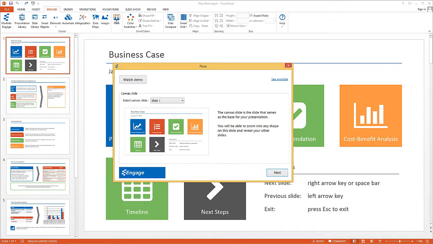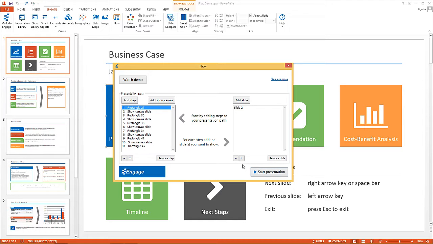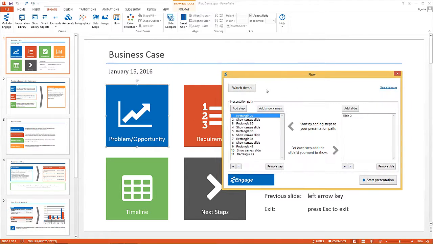Click on the flow button. And in this case, you can tell that I've already set this up. My Canvas slide, slide 1, has already been selected. So I'll click on Next. And you can tell here that I've already established the presentation path. So when I click on rectangle 27, the first step in the path, shown by the number 1, we're going to zoom into this shape over here. The name is just the name that PowerPoint assigns to that shape. It could be any standard PowerPoint shape.